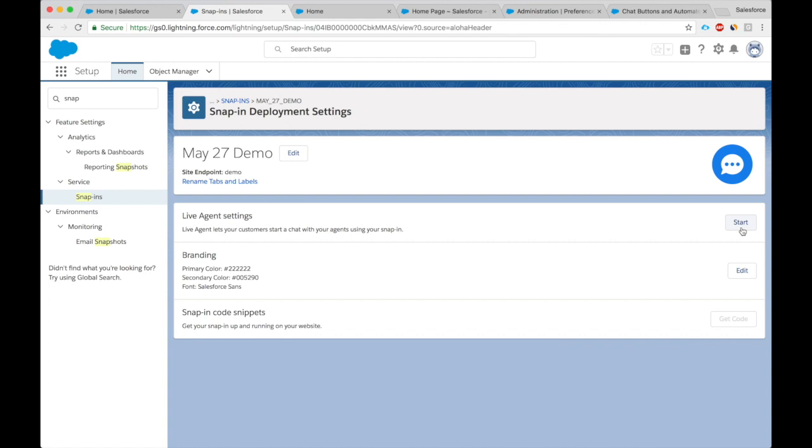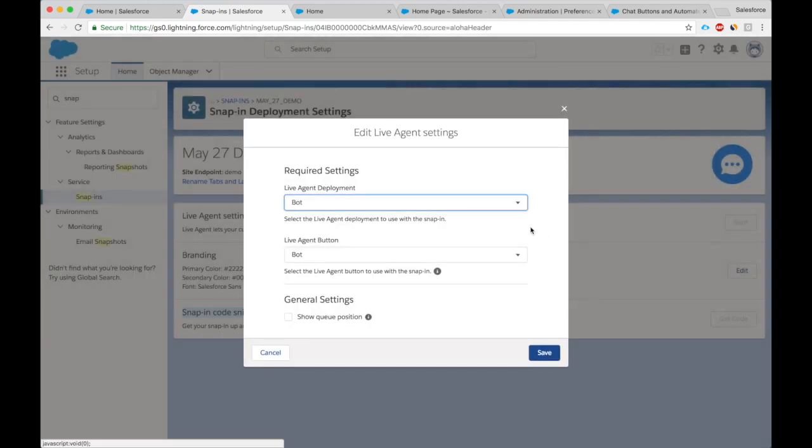We'll come to this page where we have to set up the live agent. If we want, we can also set up the branding, and then we even get a snap-in code snippet, the code for it. Right, the live agent deployment we're using is called a bot. The live agent button is called a bot, and we would like to see the queue position. So if someone is second or third in line, they can see how close they are to getting served. And I think that's a very nice feature that our customers would appreciate. So let's click save.